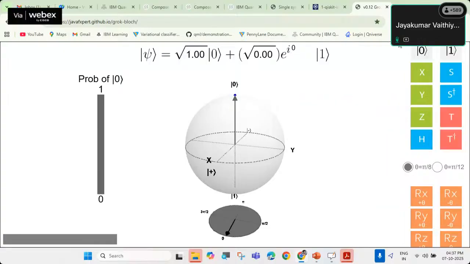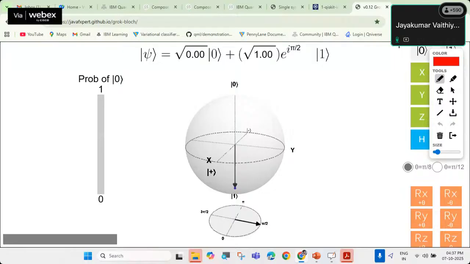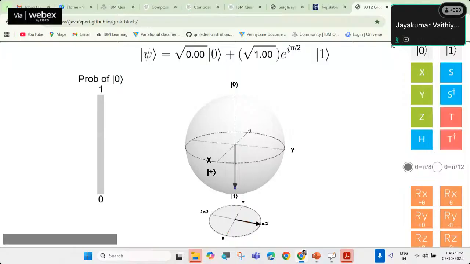Just check. Now it is in state 0. Click the Y gate, it will move to state 1 exactly like X, but downside we can see a difference in phase, 0 to pi by 2. From state 1 again do the Y gate, it will do a bit flip to state 0 along with pi by 2. It will cancel each other, and again it will go to the same state.